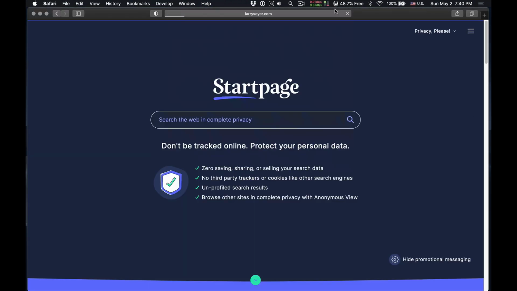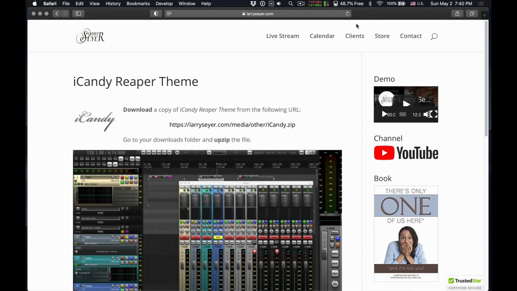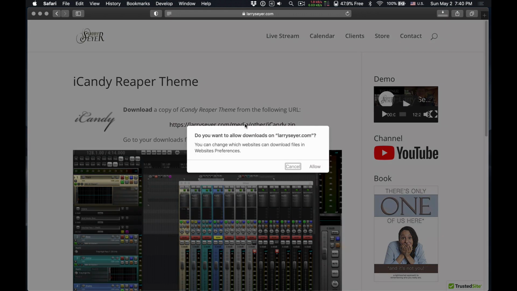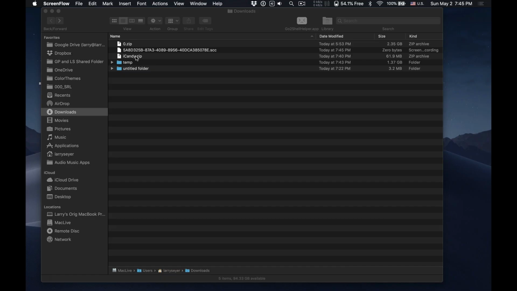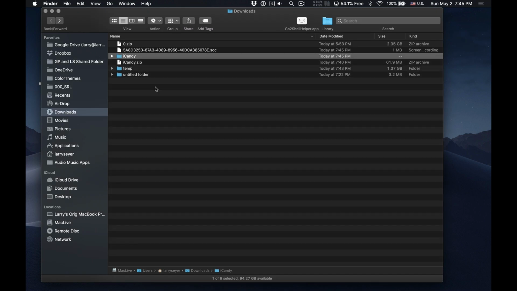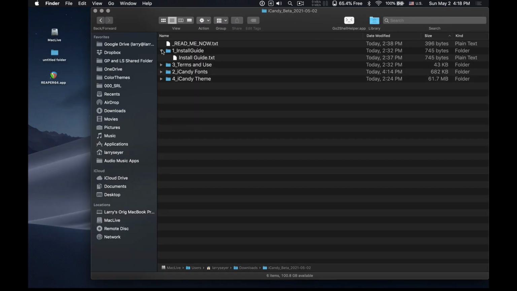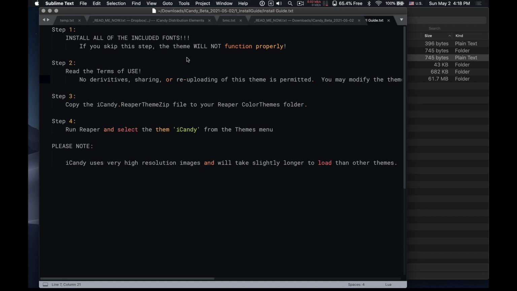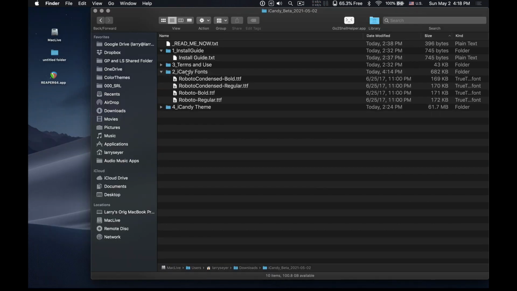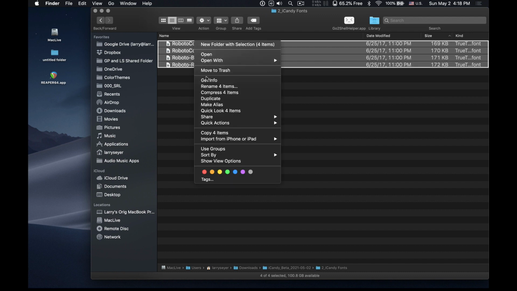Step 2. Download the latest version of iCandy from larrysire.com/iCandy. Step 3. Unzip the downloaded file and follow the instructions in the install guide. Step 4. Install all of the included fonts to your computer.